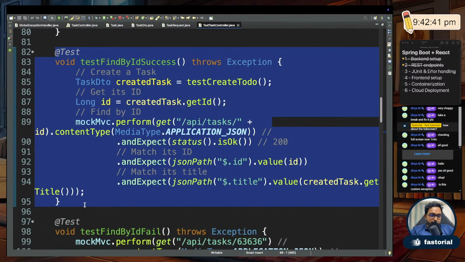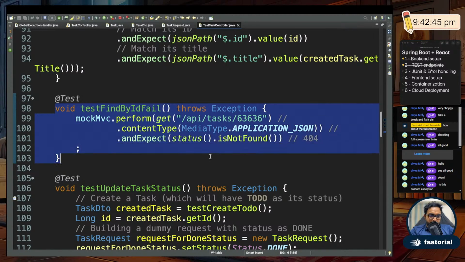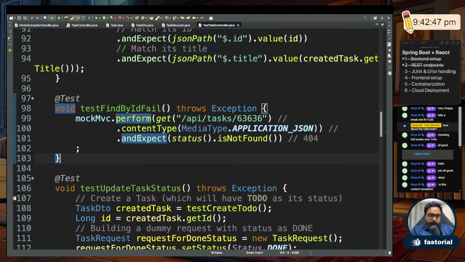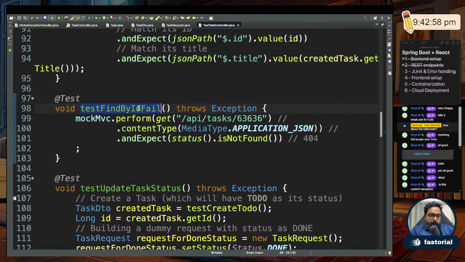So there is a test find by id success, right? Below there is a test find by id fail. And in here, what did we check? We made sure that the status is 404. Okay, let's run this test. Let me stop the current server. Okay, and if I run this test case, this should pass first of all.